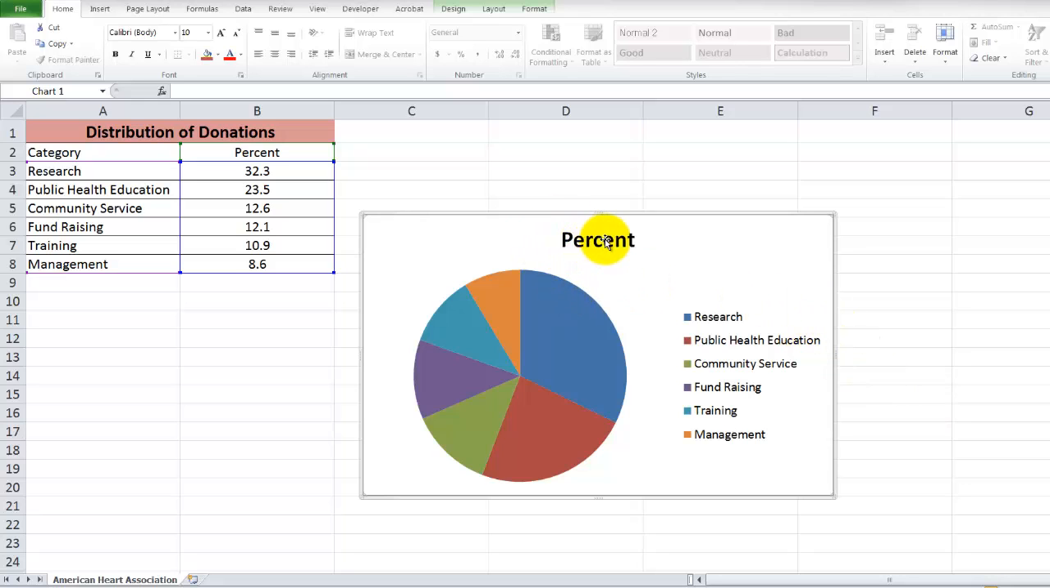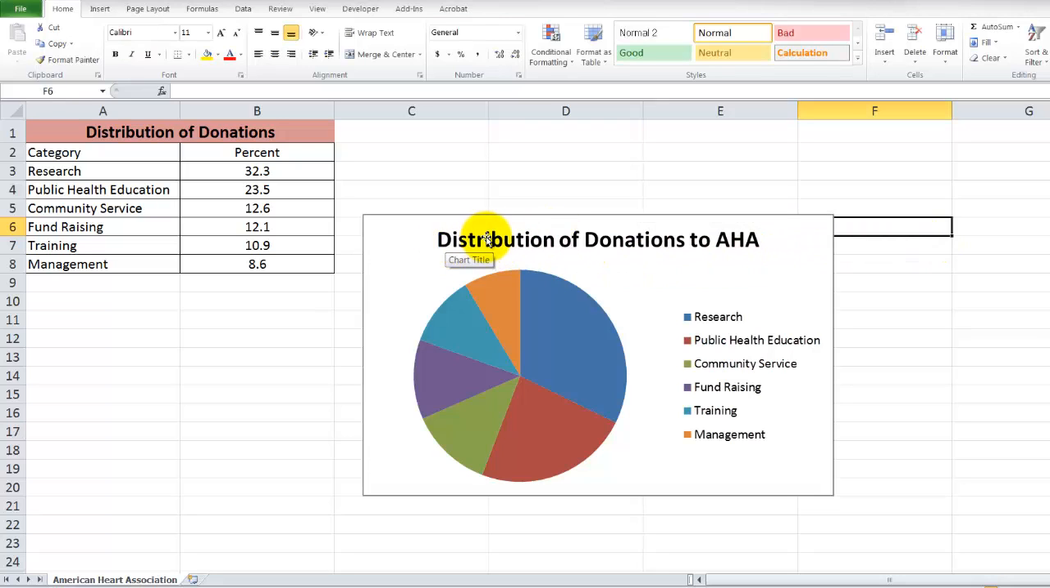We might want to replace this % for our chart title with text that we want to type in. Maybe we want to say distribution of donations to, I'll just abbreviate this, American Heart Association. Of course, that is standard text, which is unlinked to anything.